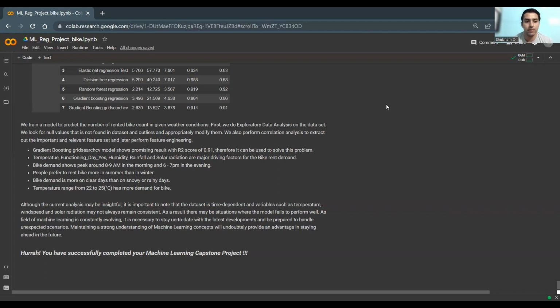Although the current analysis may be insightful, it is important to note that the dataset is time dependent and variables such as temperature, wind speed, and solar radiation may not always remain consistent. As a result, there may be situations where the model fails to perform well. As the field of machine learning is constantly evolving, it is necessary to stay up to date with the latest developments and be prepared to handle unexpected scenarios. Maintaining a strong understanding of machine learning concepts will undoubtedly provide an advantage in staying ahead in future.